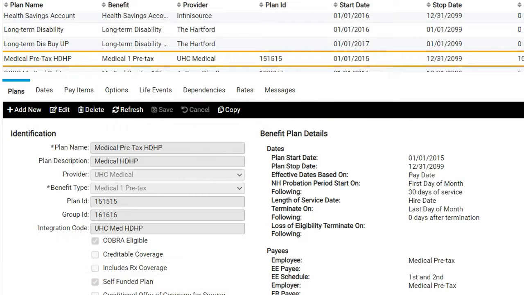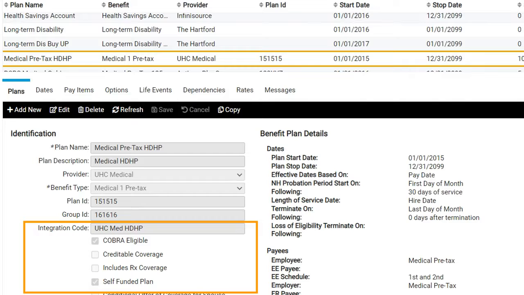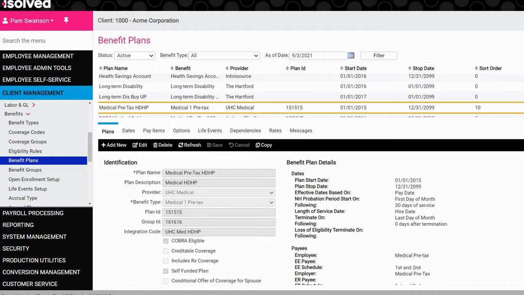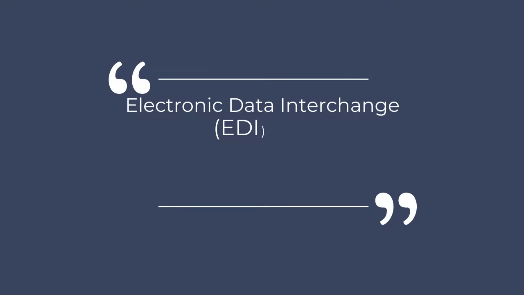Using Infinisource COBRA services, we can also set up COBRA integration for our clients. This allows you to take action in iSolved to terminate, add new hires, or other actions associated with benefits, which automatically flow across to the COBRA department and trigger a qualifying event. At that time, the general notice is mailed out and you are not required to enter the action in iSolved and the COBRA platform.